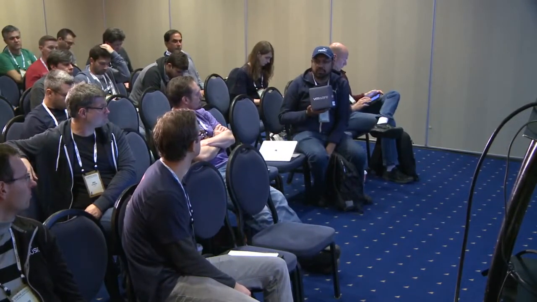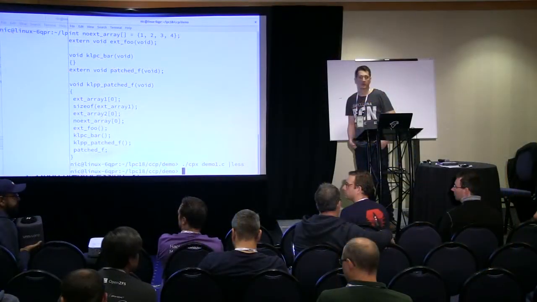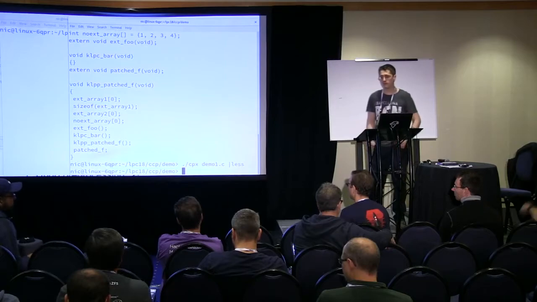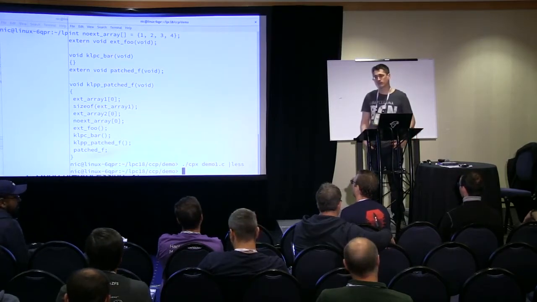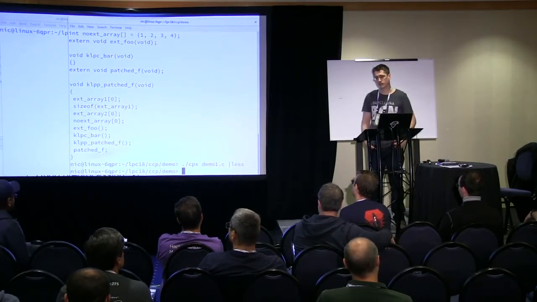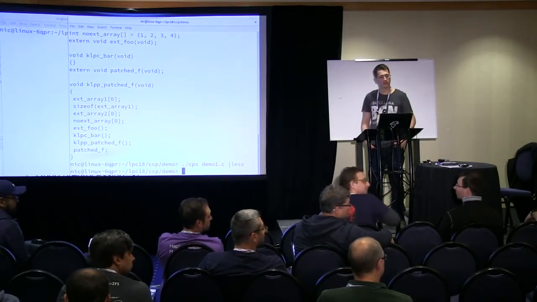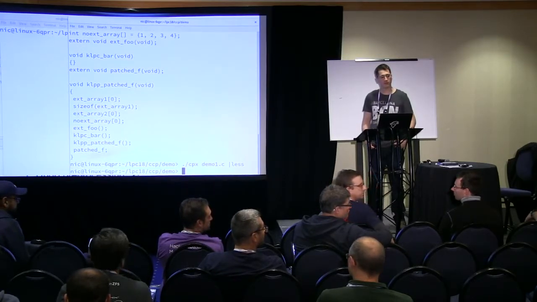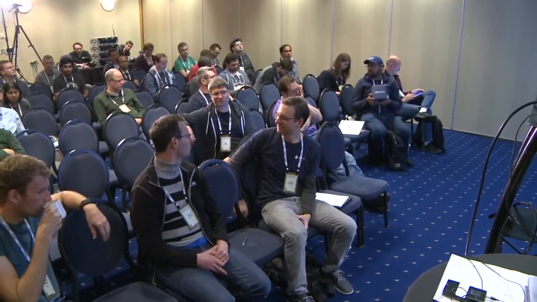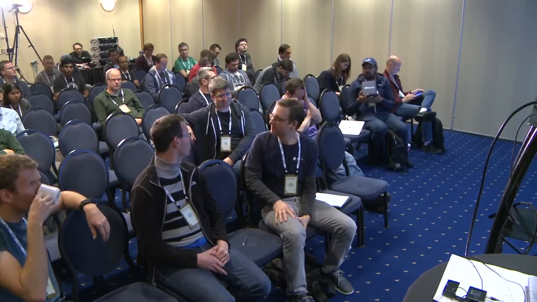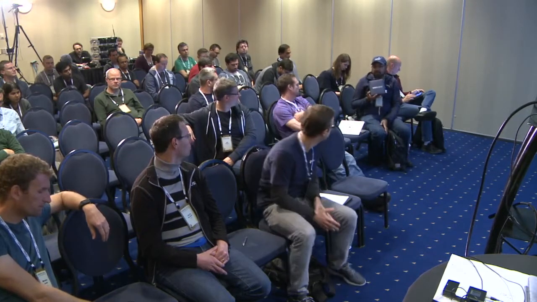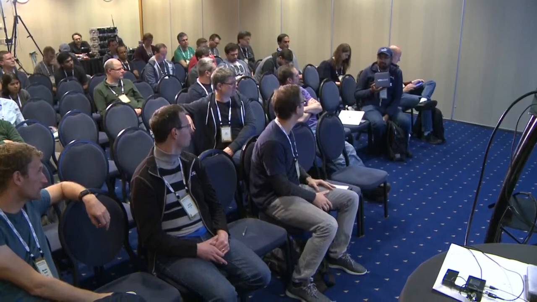There was a talk about doing individual function relocation for security reasons. So we don't necessarily want to prevent that with assumed optimizations. I don't think I can comment on that, but I don't think live patch should come in the way of being able to do that.